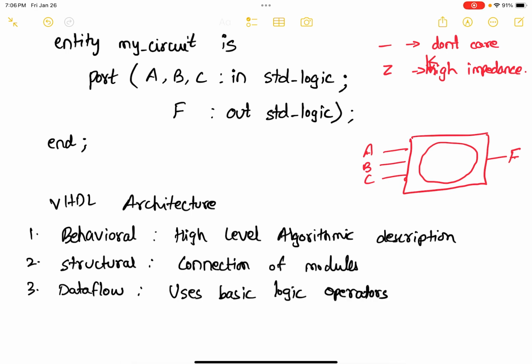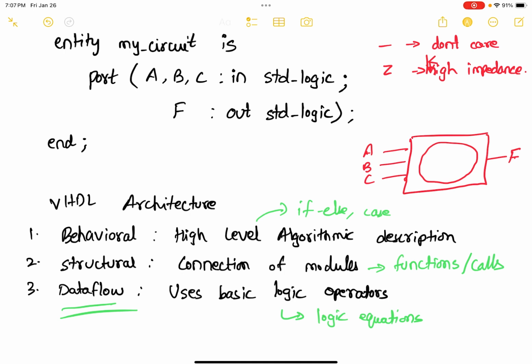You can treat your behavioral style of programming as something related to if-else and case statements. Your structural programming is somewhat related to your functions and function calls. And your data flow is logic equations or expressions. We are first going to look at the data flow model of writing your architecture, and then over the course of the semester, we'll learn about behavioral and structural as well.